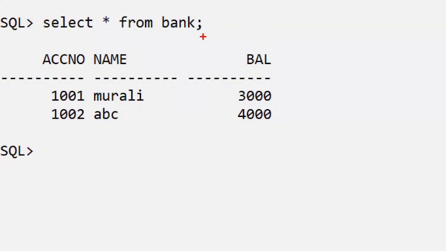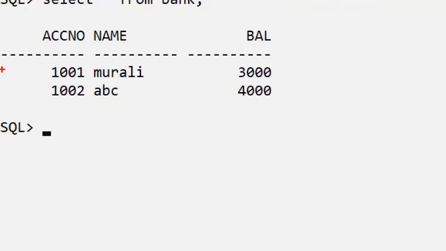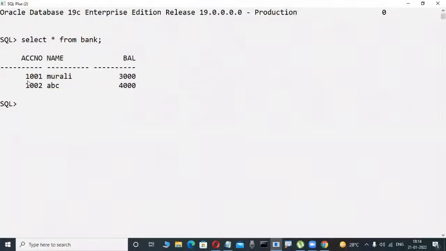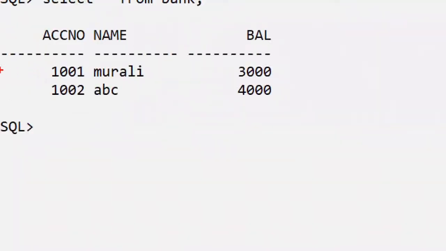Suppose this is in a bank, for example, SBI bank. In this bank, this is the data. Observe here, these are columns: account number, name, and balance. These are called columns. Here we have 1001 and so on. These are called rows or data. Suppose this data, observe it here for 1 minute.